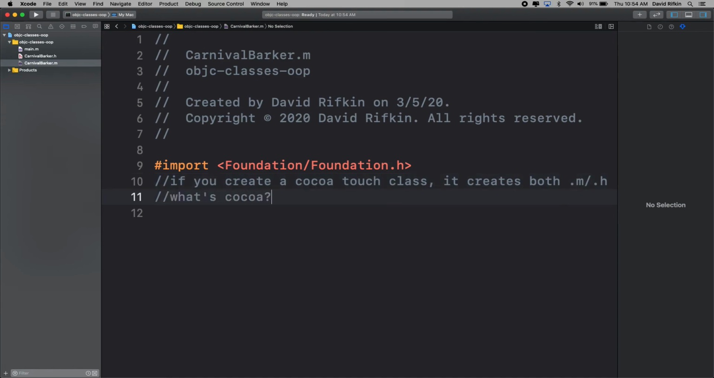What's Cocoa Touch? We'll get into both when we start iOS development.